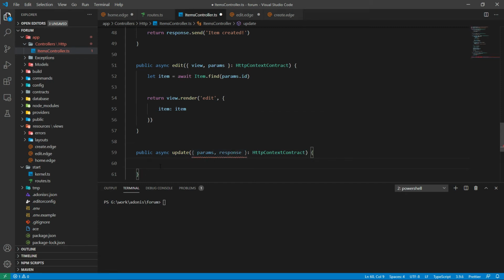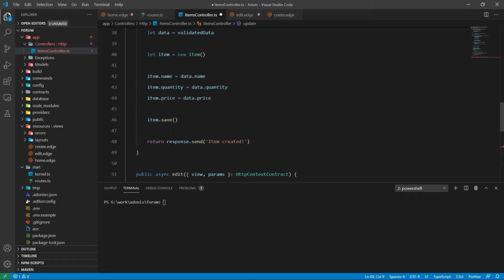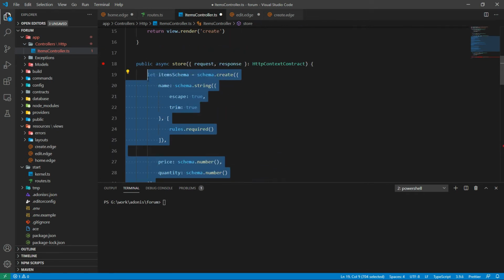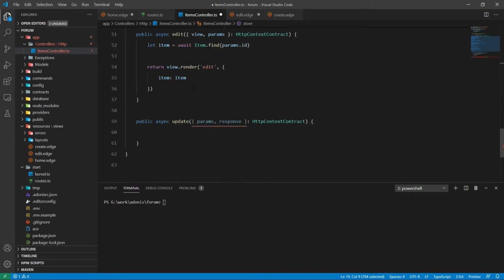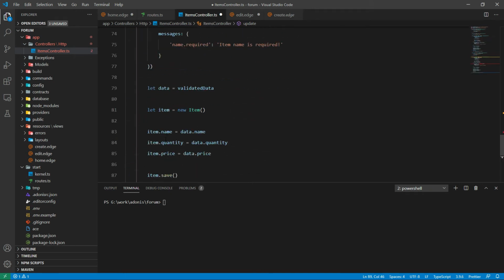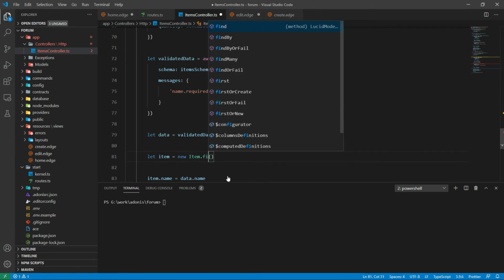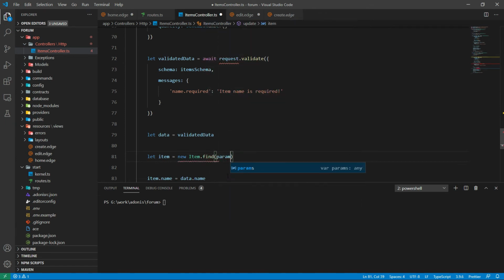Now here inside the update method, it will do the exact same thing we are doing inside the store method. So we can copy it and paste it over here. The only change is, instead of creating a new instance, we will use the find method and pass the ID. And let's get rid of this new keyword and replace it with await.